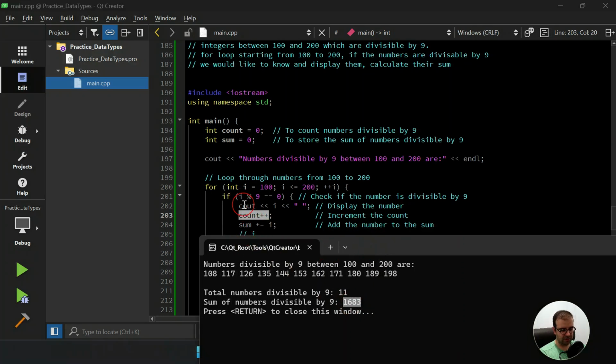In each iteration that we find an i that is divisible by 9, we print it out and add that number to the sum variable. So 108 is found, and it is added to the sum that was initially 0. Then we find 117, and 117 is added to the sum that was already 108 from the previous iteration. Then 126 is found, and it is again added to the sum variable until the end.